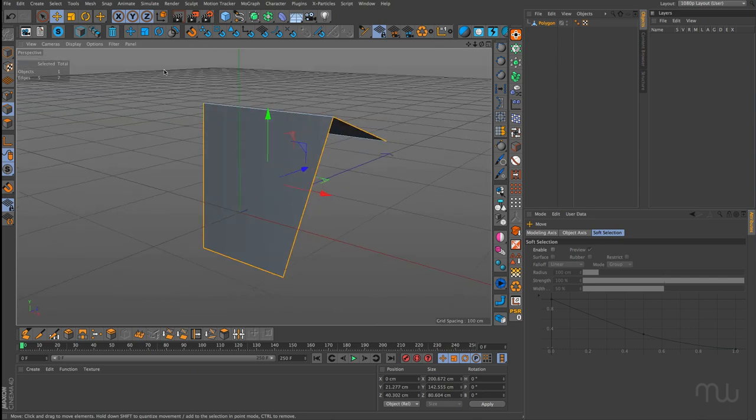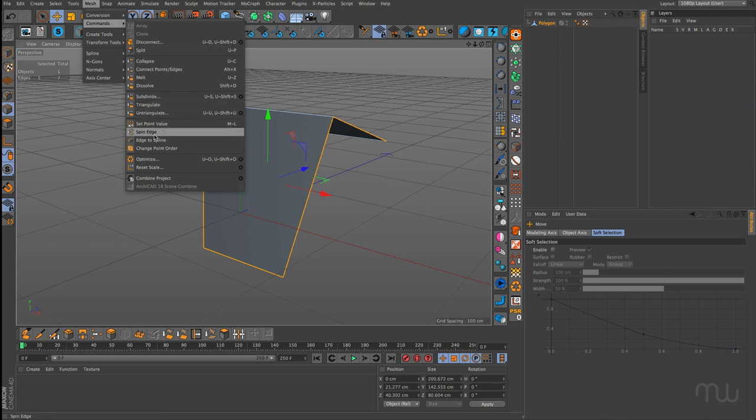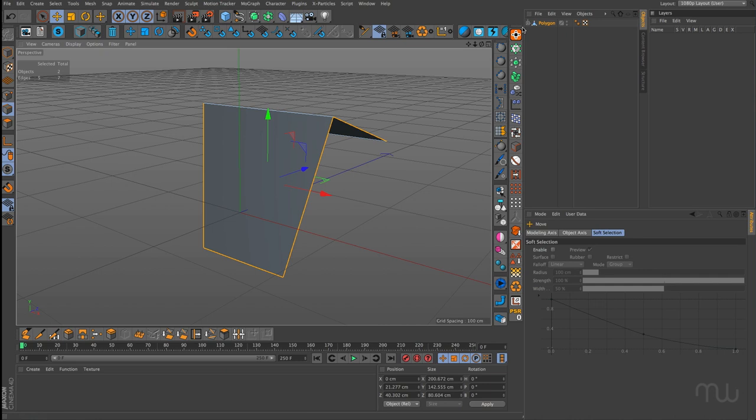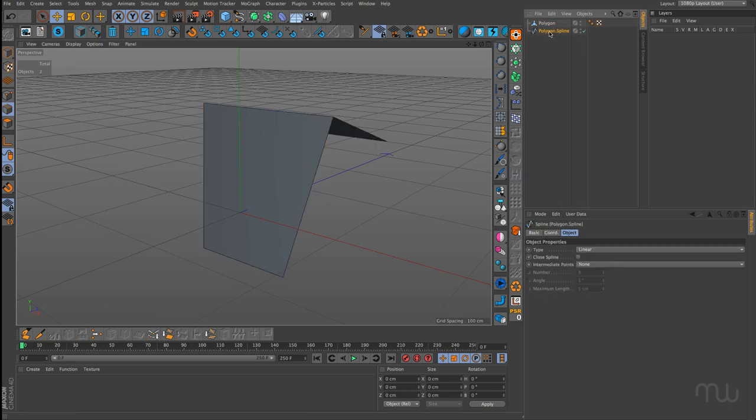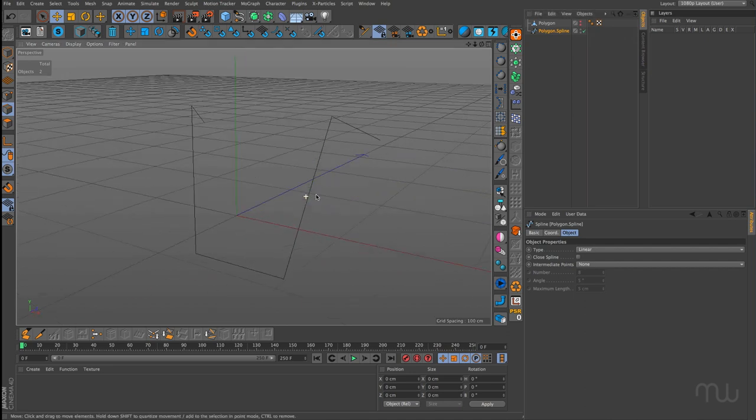Now to do this, I'm just going to use a command here. It's up in mesh commands and it's called edge to spline. Bit of an old trick this. And as soon as I do this, I'll get a spline under my polygon. So let's hide that. And here's my spline.